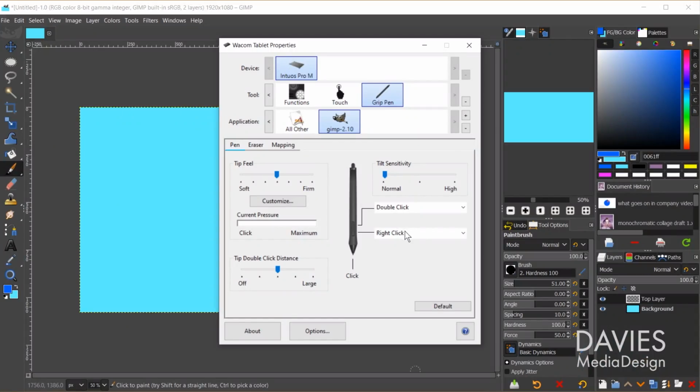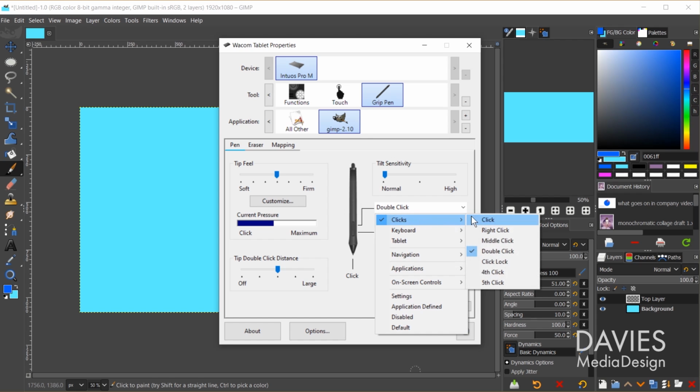So right now on my pen I have these two little options for clicking. So I have the smaller button here and then I have a larger button. Right now this is set up so that the smaller button is the right click and the larger button is a double click. I'm actually going to change the double click option here. So I'll go to clicks and middle click.